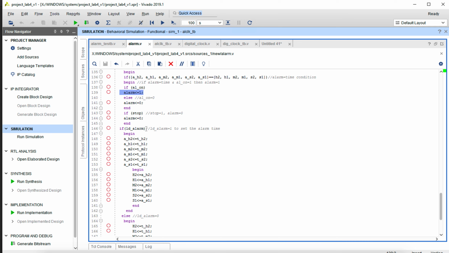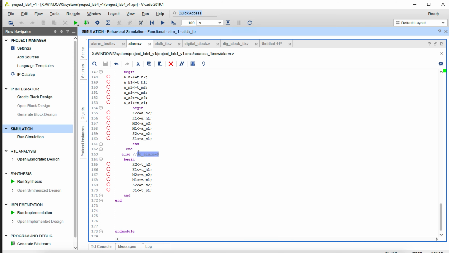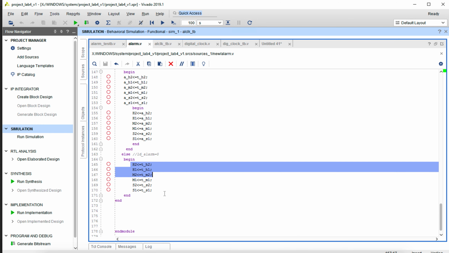And then we also have LD alarm. When LD alarm is 1, then the alarm time will be equal to the setup time, and then that will be equal to the output. And if LD alarm equals 0, then the output will be equal to the setup.